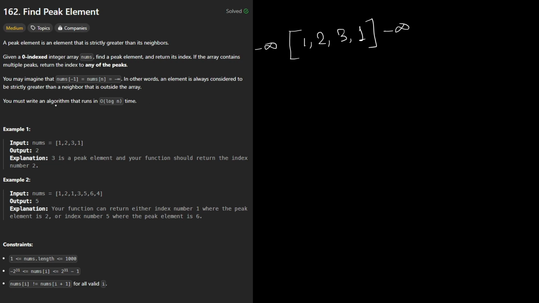Now we have to write an algorithm which runs in big O of log n. Whenever we are getting a time complexity of log n, the only way for us to solve it is using binary search.